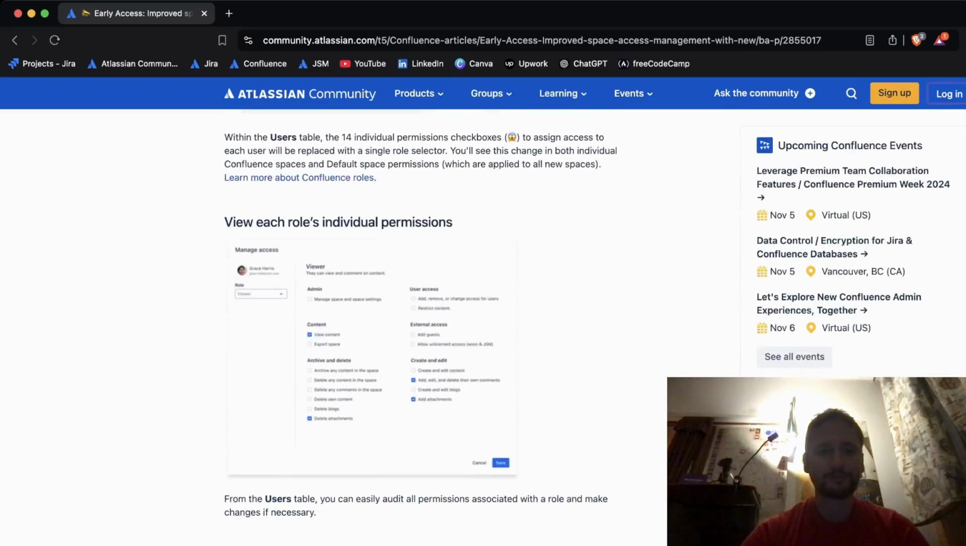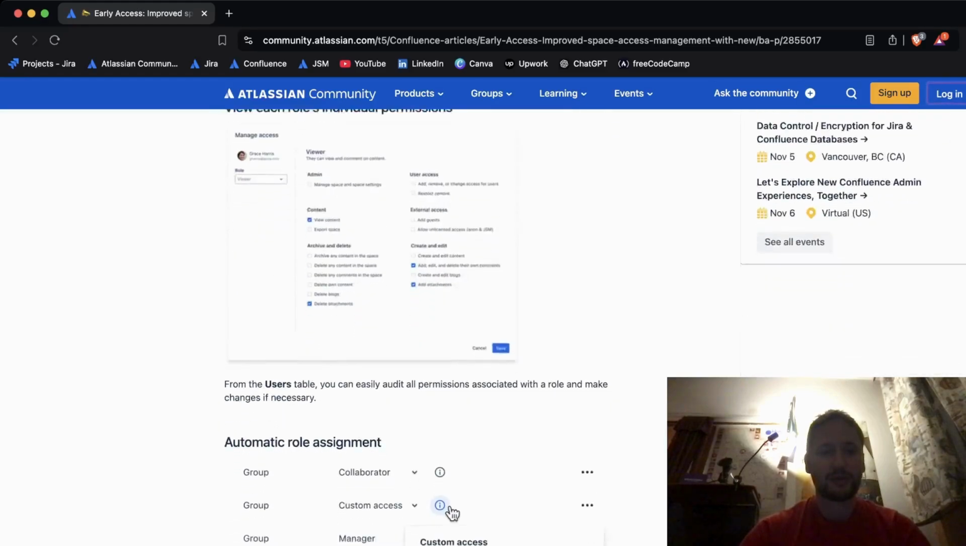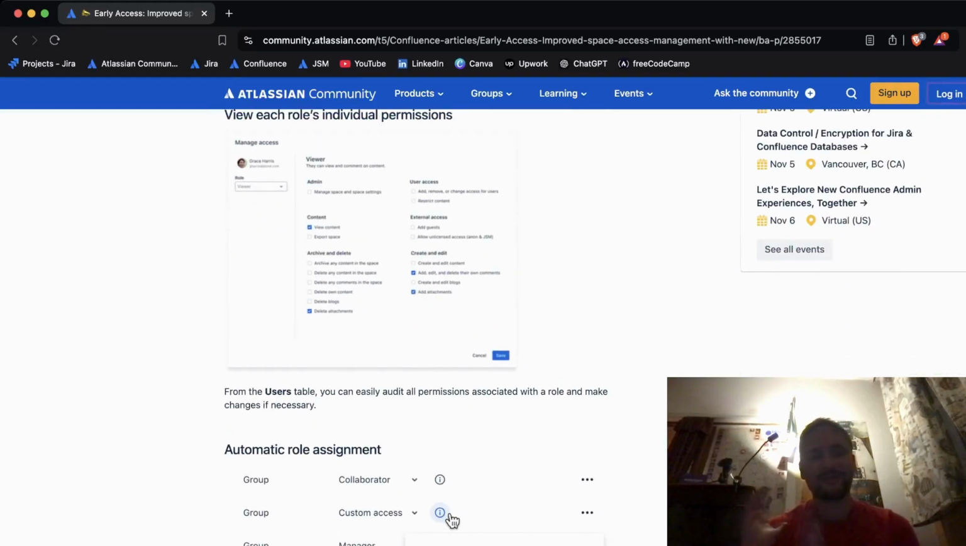The thing is that this change will be seen in both individual spaces and default space permissions. So you're also going to have these checkboxes present here as well, but they're not going to be so messed up like they are currently, and there's going to be a much bigger structure.